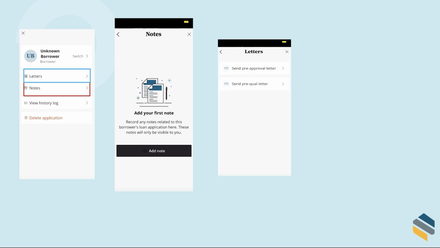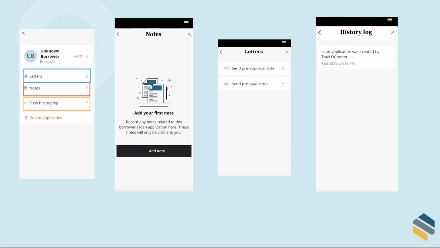It also gives you a place to send out the pre-approval letter or pre-qualification letters. It lets you view the history log for the loan progress. And finally, it also allows you to delete the application.